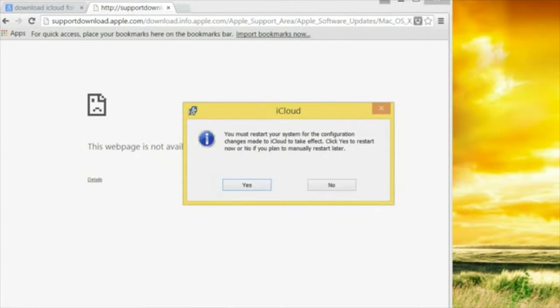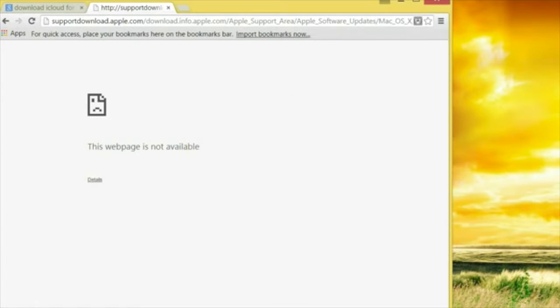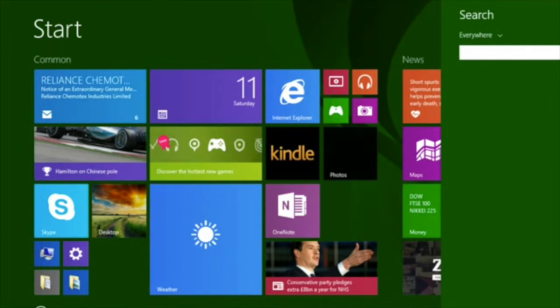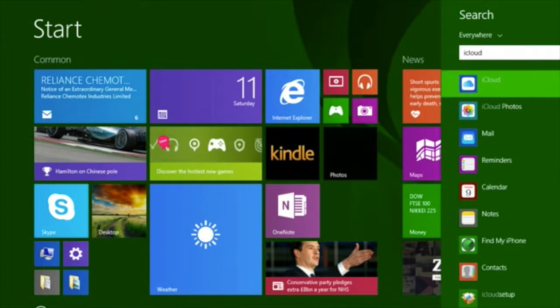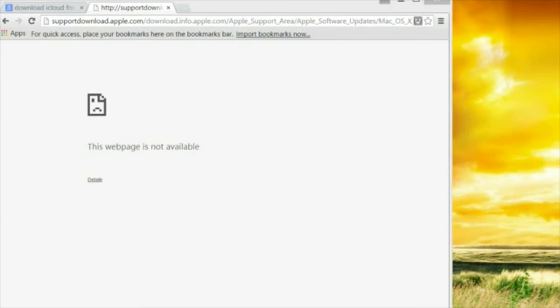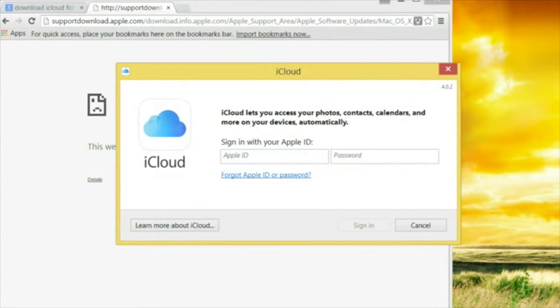So let's go ahead and click finish. It says you need to restart. Oops, no, I need not do it now. And then let me just go ahead and look for iCloud. There we go, that's the iCloud there. Let me click it. It's opened up here.